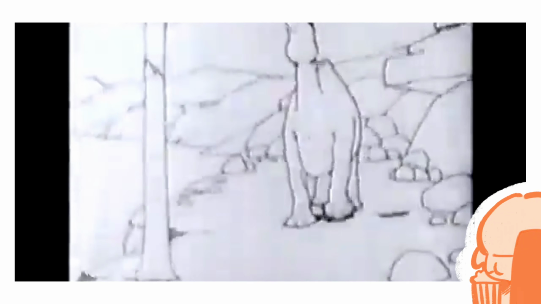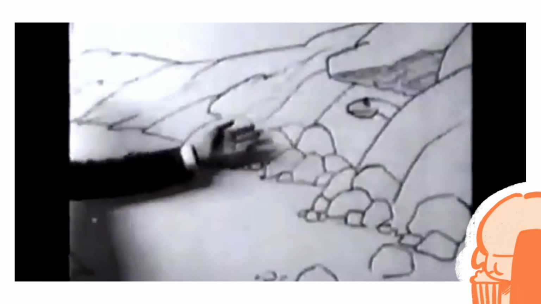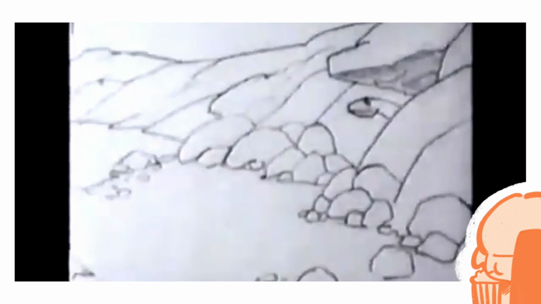In addition to the hand-drawn animation, McCay also incorporated live-action footage into the film. This involved McCay performing actions in front of a camera, while a projected version of the animated dinosaur was displayed behind him.